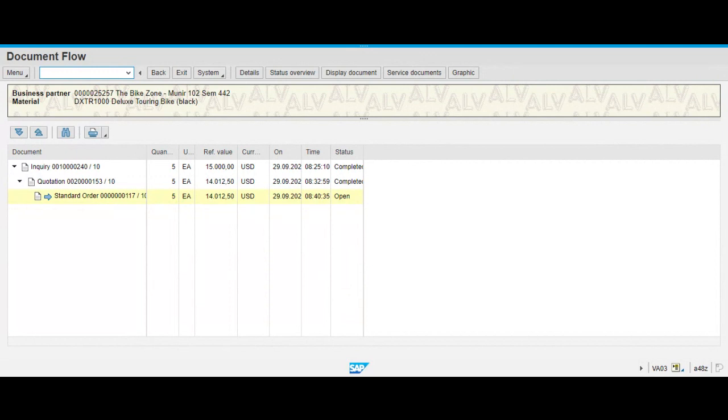How can you check your order status? With this transaction VA03, you can check the order status. It's not complete, right? Because we have not completed the delivery. So by next class, you should have this step ready until this point. Okay, this is what you should have.